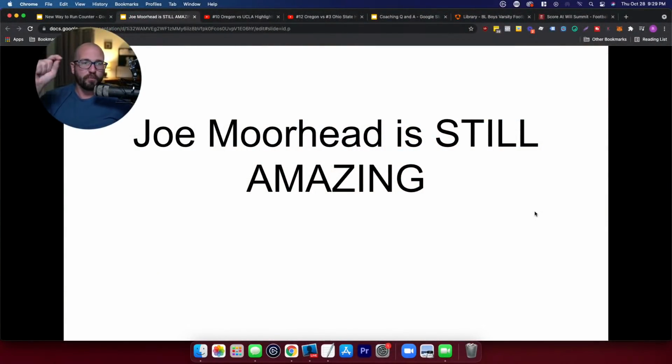That is what put them up, and that is why Joe Moorhead is a freaking genius. And if anybody can get him on to the showcast, please just let him know that I have this up here. Joe Moorhead is still amazing. Because that is a way you can use counter. You can put a little wrinkle to it. You can use a formation. You're still using the same blocking schemes, and you're being successful. It's unbelievable, guys. You need to do it. Have I told you that enough?